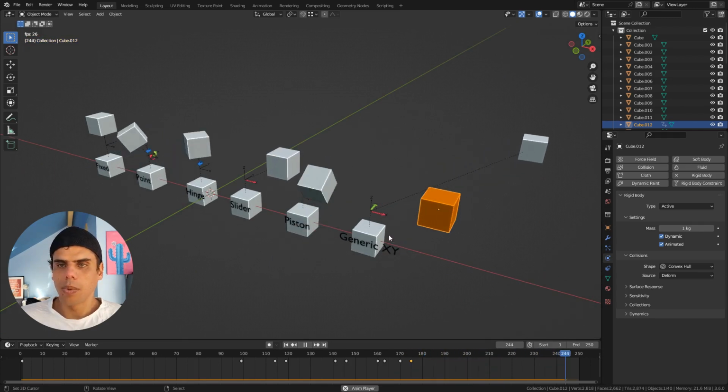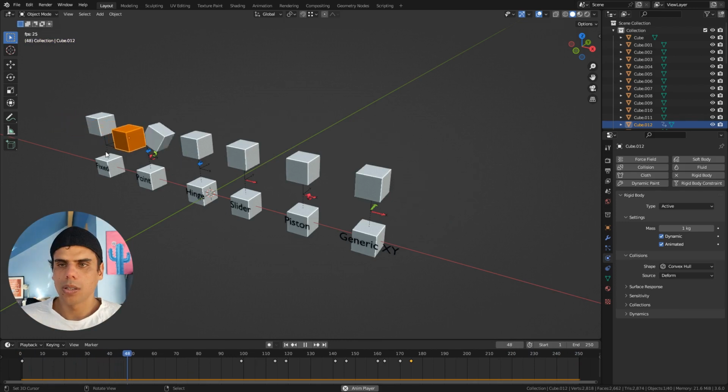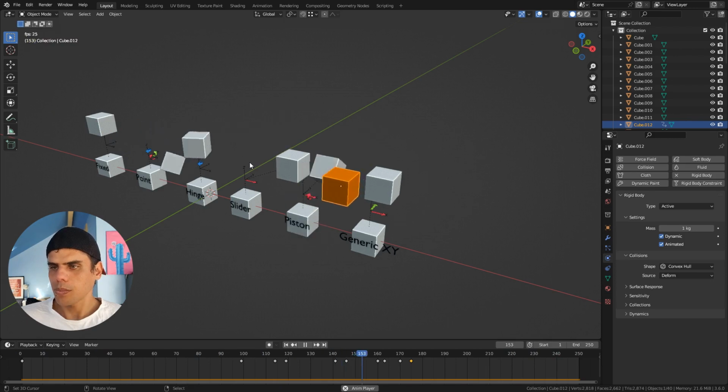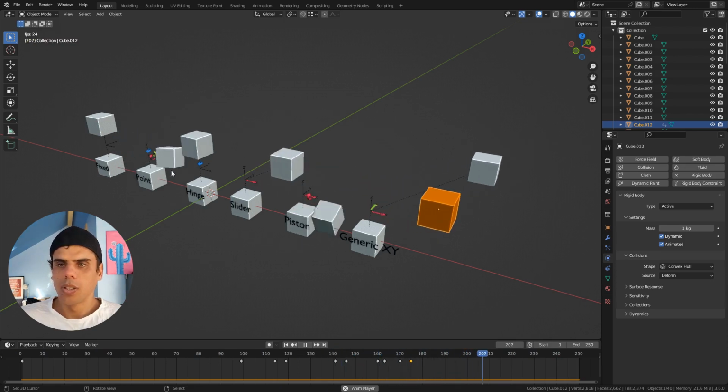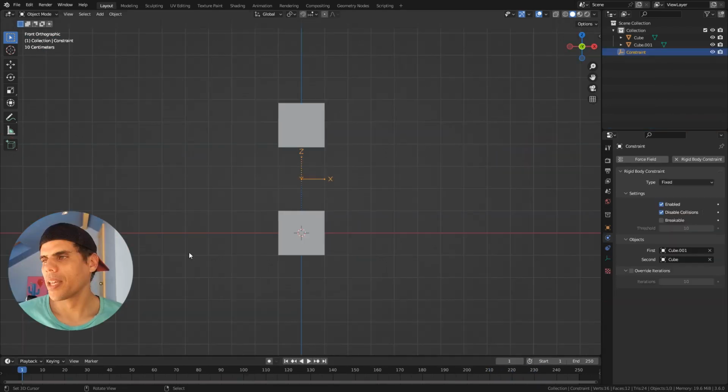So we can see the simulation again: goes, hit, rotate, push, rotate, slide. So 3 degrees of freedom, 1 degree of freedom, 2 degrees of freedom, and 2 degrees of freedom. Okay, now is the turn for the motor.